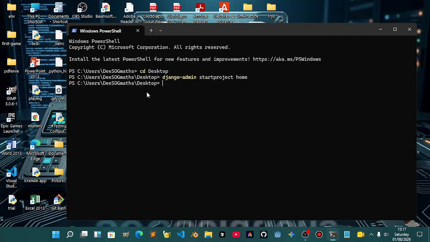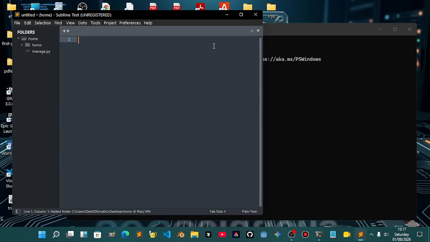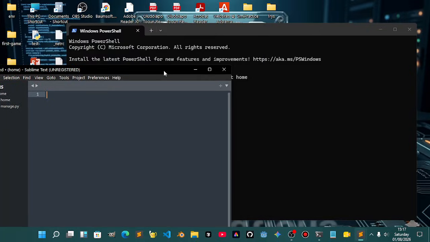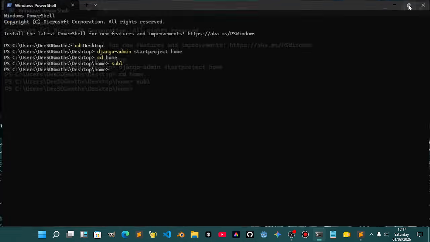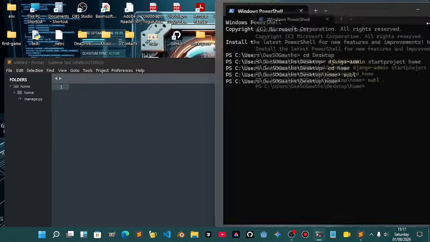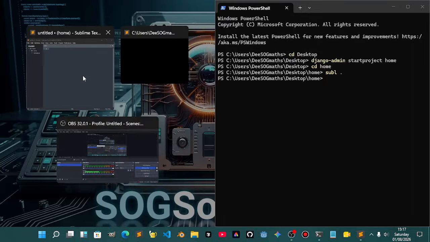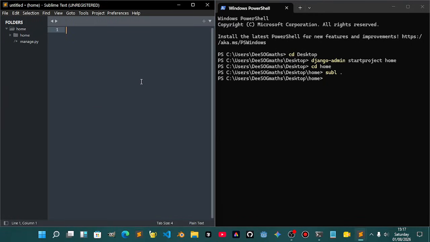So it's done. We can navigate to home. We're in home and we can open that up with subl dot. Okay, Sublime Text has opened that up for us. Let me minimize this and bring this to the right side. So if you can see everything, I just opened up the new Django project that I created.